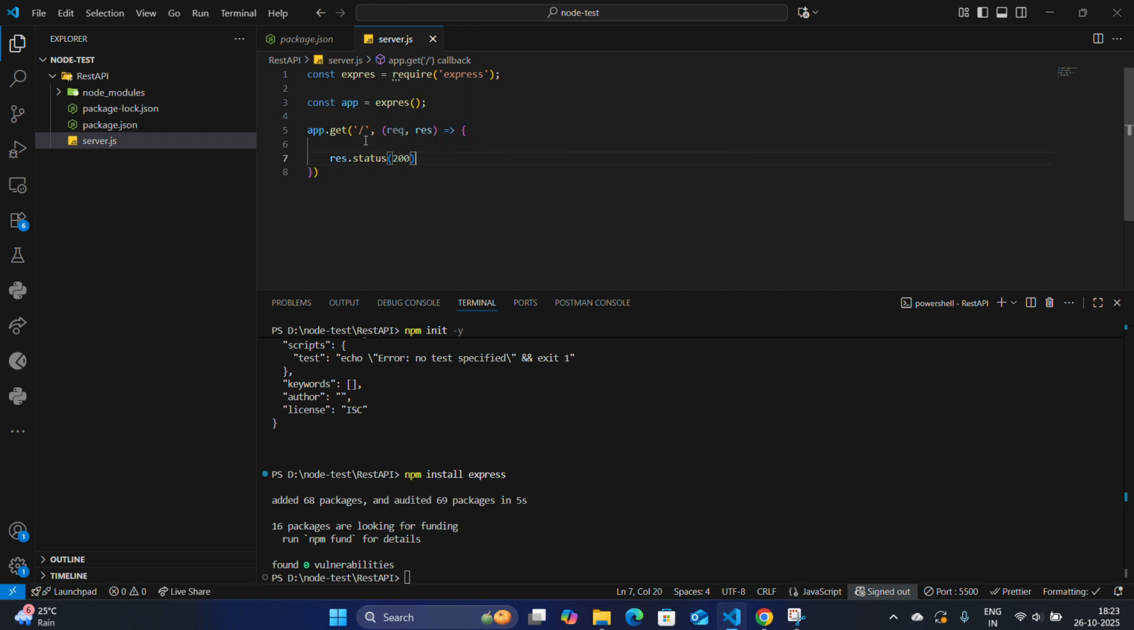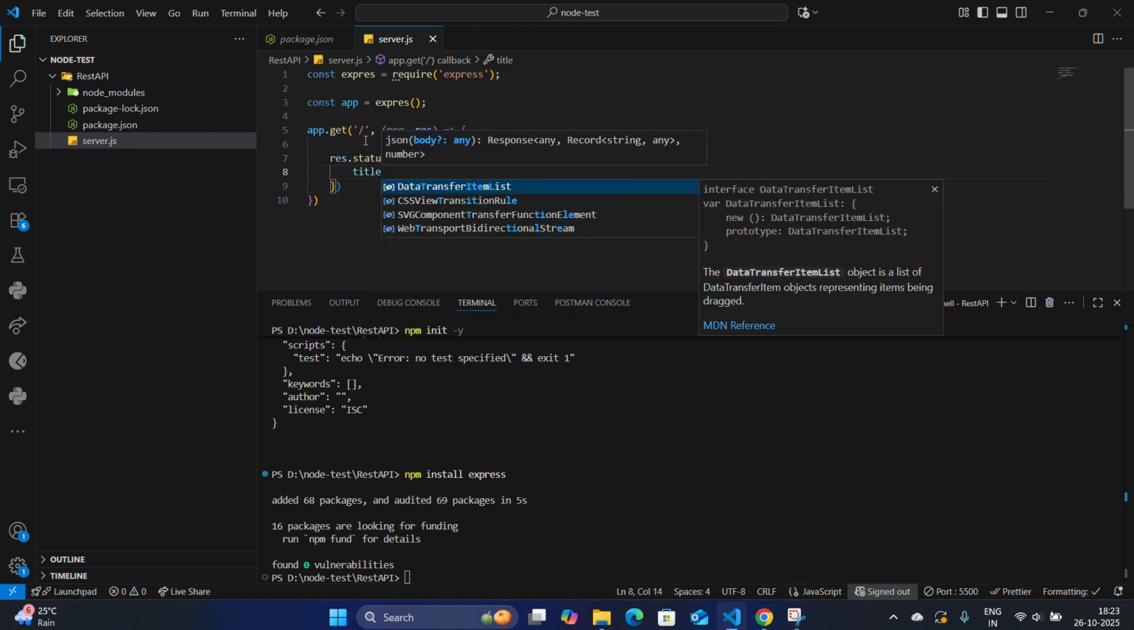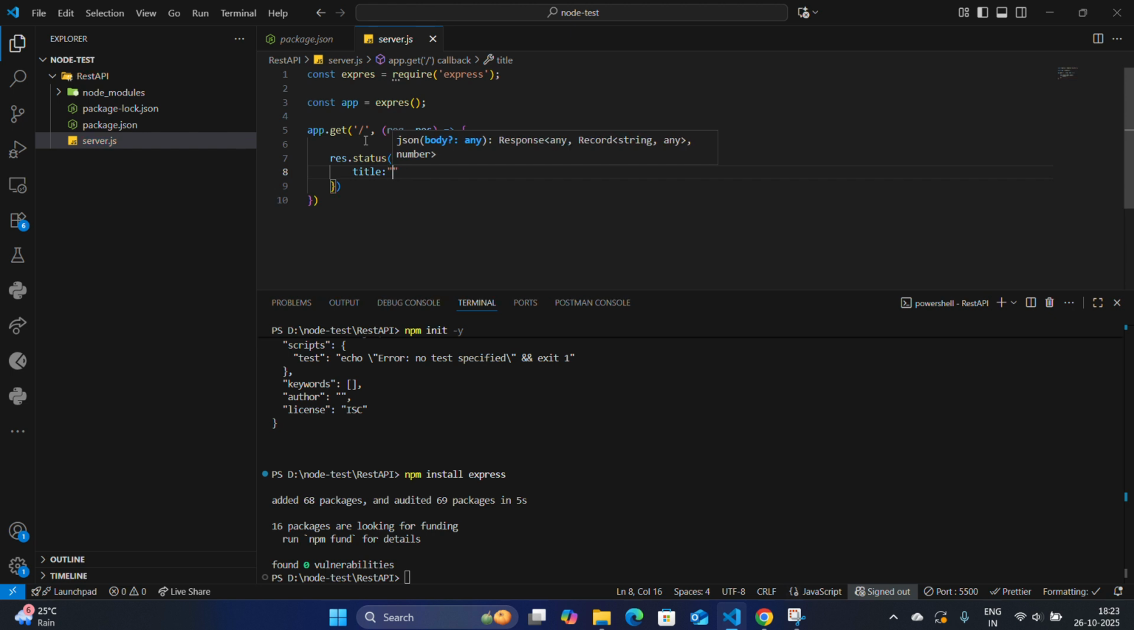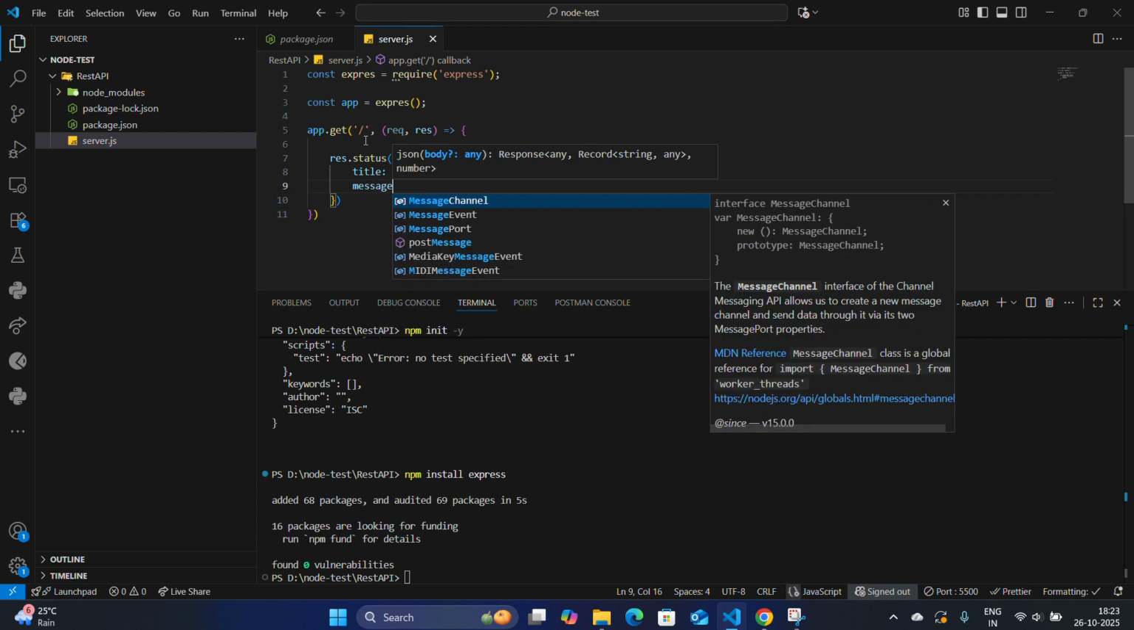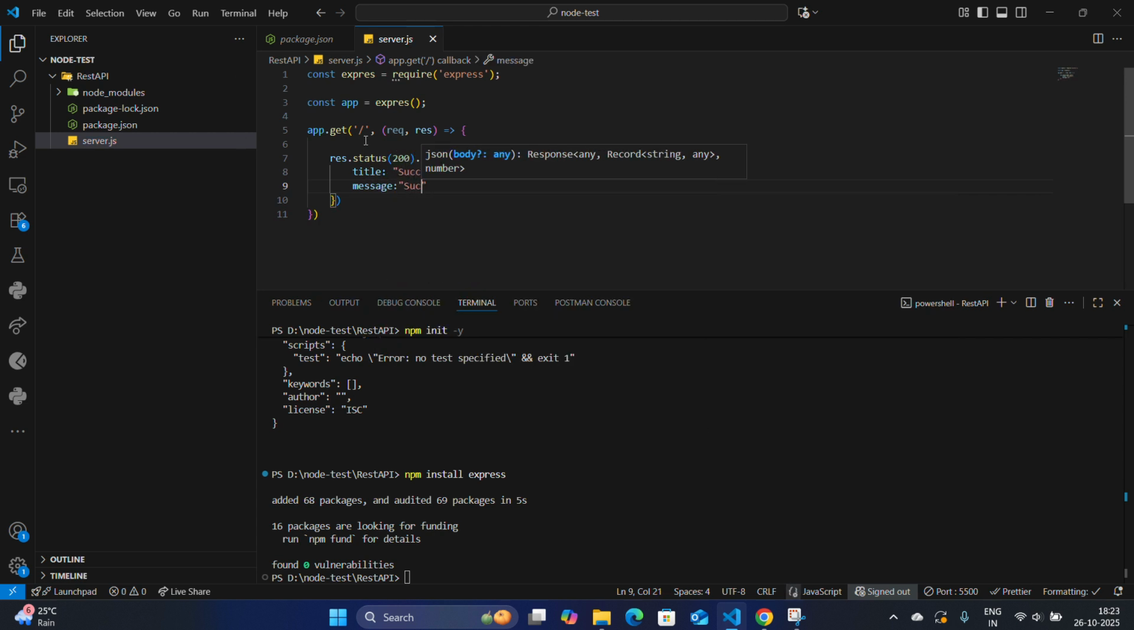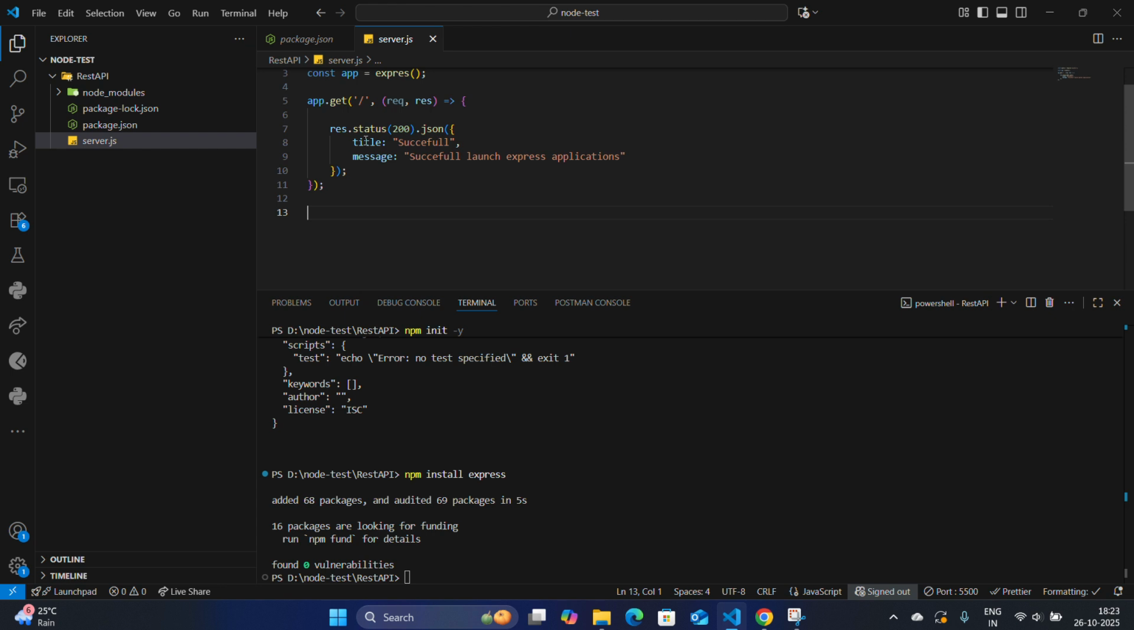Now send the response status code with 200 for JSON. Provide the message and give the title. Title is successful, and give the message successful launch Express application. Give the semicolon. Come out and create a port number. I am giving the port number 9920.